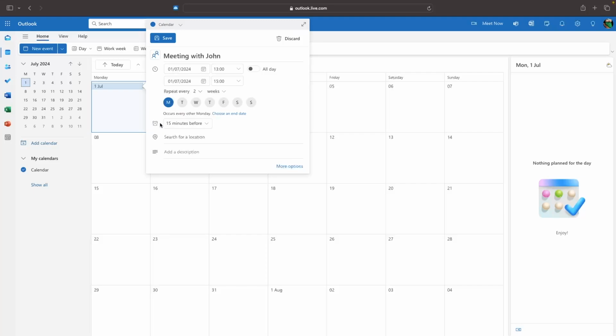We can then go down here and choose a reminder. So if we want to be reminded before the event, we can choose 5 minutes before, at the time, 30 minutes before, an hour before. I'm going to set this to 30 minutes before, and this way I'm going to get a notification on either my computer or my phone, depending on where you are logged in to your Outlook account.